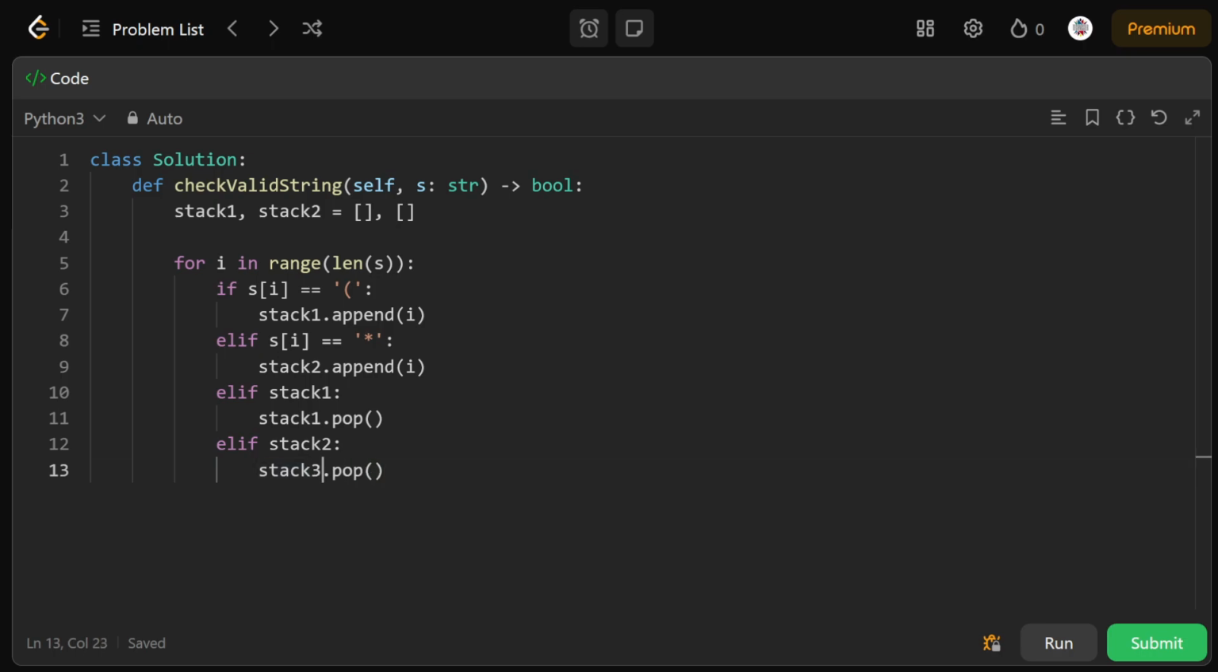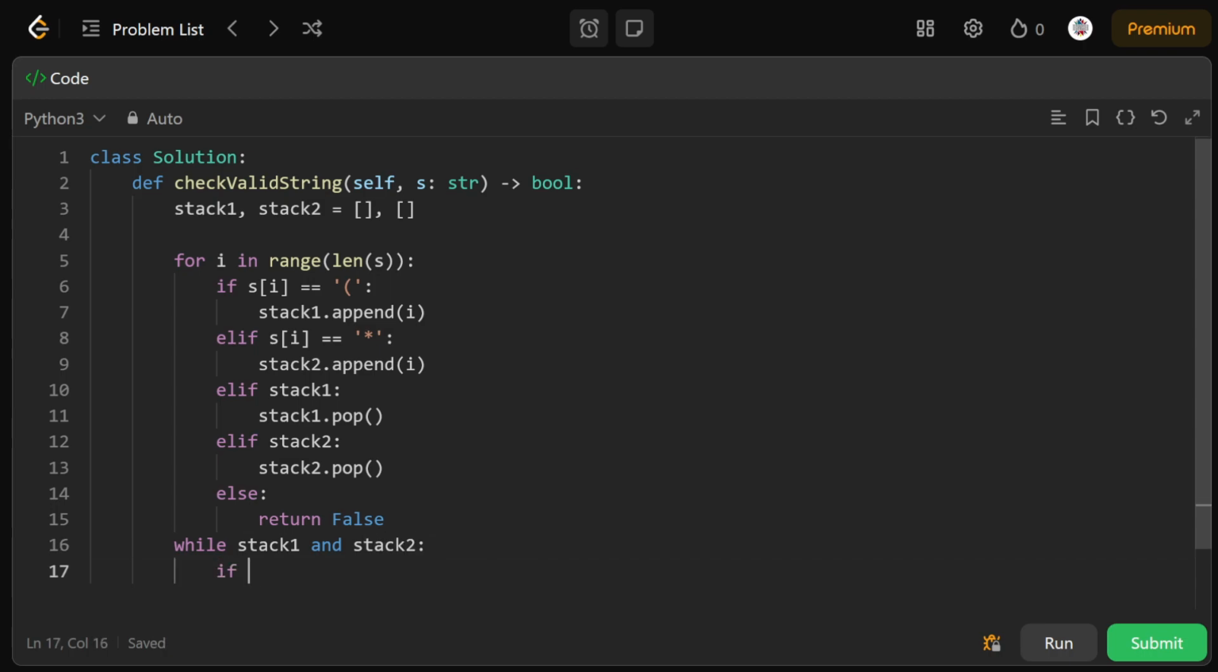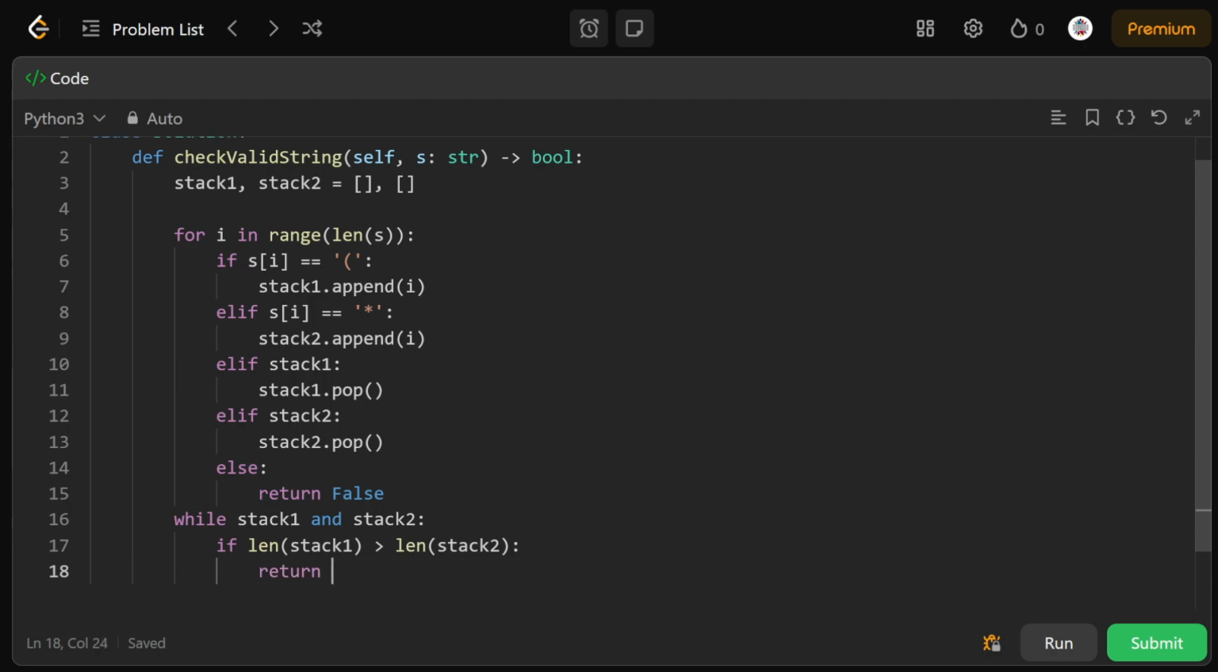If that is not the case, it means I don't have any opening bracket or star for a closing bracket. In that case, I return false from here because I don't have valid parentheses. Now this is for iterating the string. After iterating the string, we might be left with some items in the stacks. If the length of stack 1, the opening brackets, is more than the stars, it cannot be paired up. So in this case, return false because you have extra brackets more than the stars.